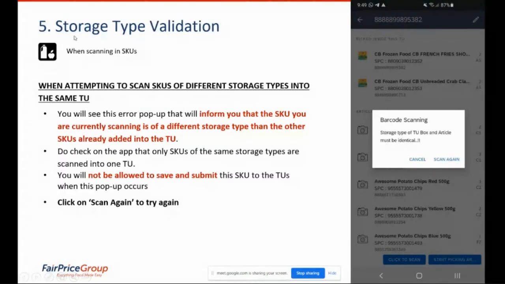So for storage type validations, if you do try to scan in, for example, a frozen SKU into a TU with already scanned in auto store SKUs, you will be prompted with this message where the storage type of the box and the article you're trying to scan must be identical. So it will prompt you to scan again. So in this case, if you have SKUs of different storage types, you would have to start a second TU box and scan in a second TU label and scan the SKUs of those storage types in separately.